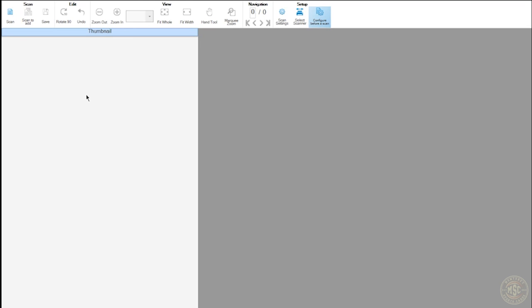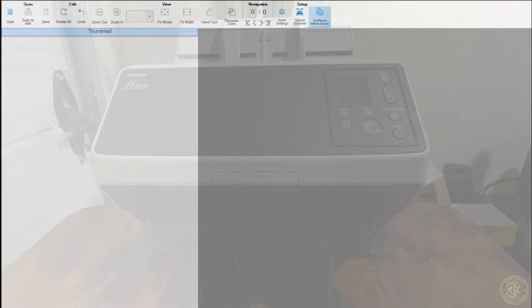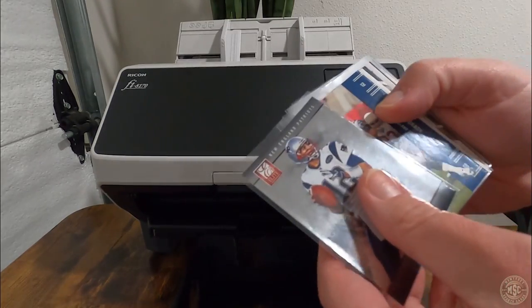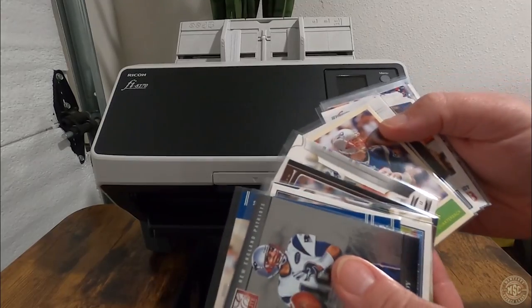So let's move over to the scanner and let's begin. All right, now that we've made our way over to the 8170, we have the 15 Tom Brady cards that we're going to use.